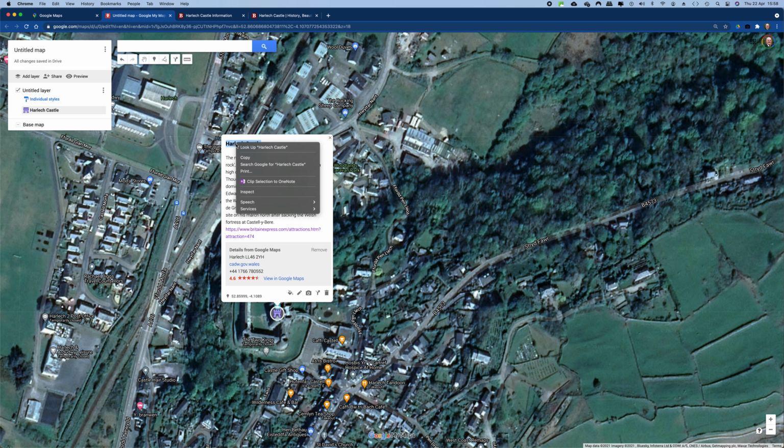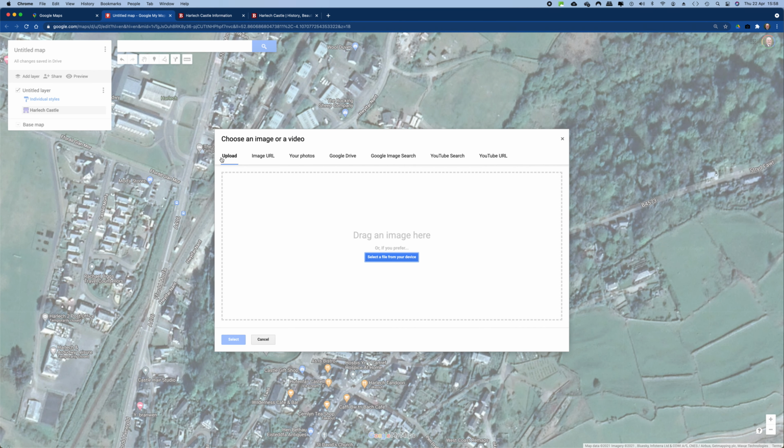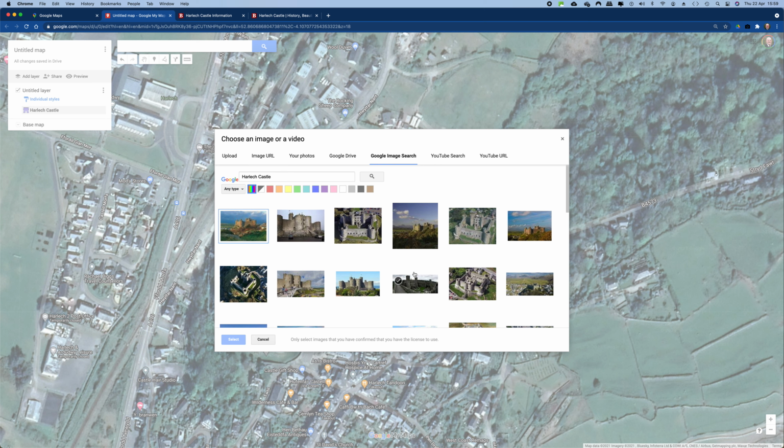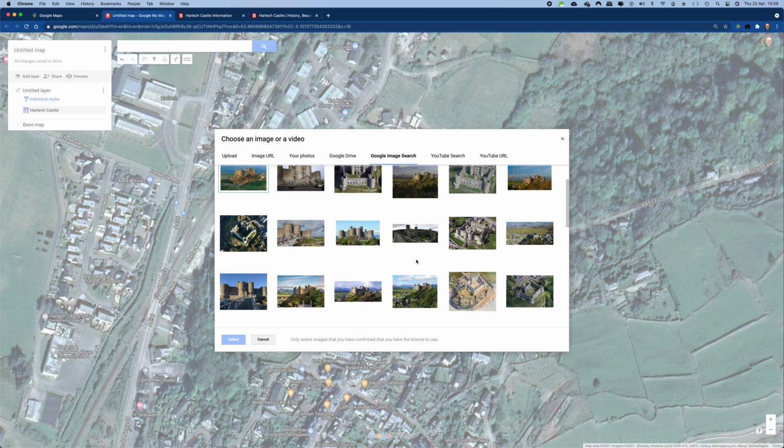Highlight Harlech Castle again, copy it. See the camera? Click on the camera, and you can either upload an image from your computer or off the internet, your photos, Google Drive, and Google Image Search. So what I tend to do, go to Google Image Search, paste it in, and do a search. And there you are. You've got loads of different pictures of the castle on there.